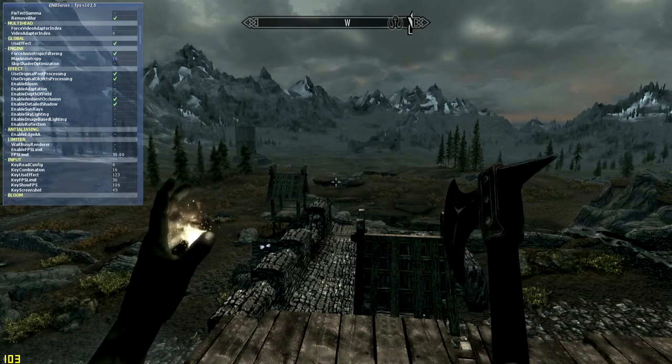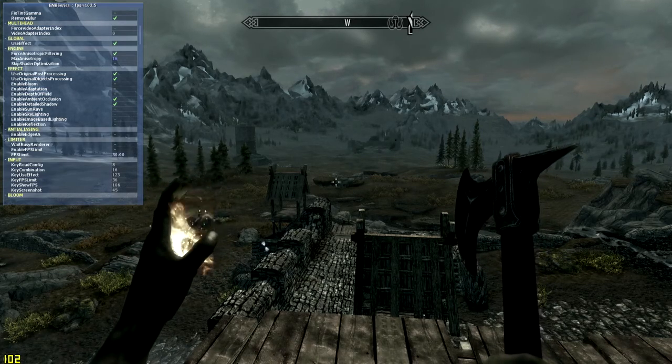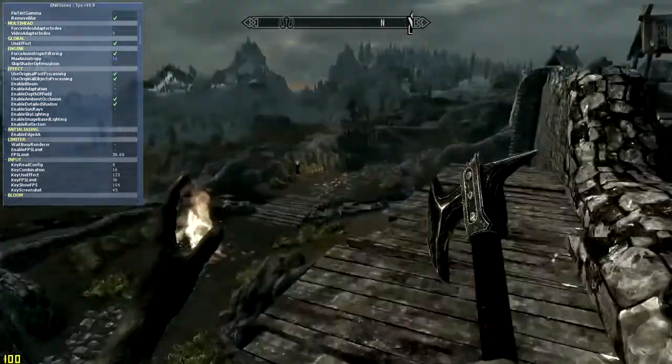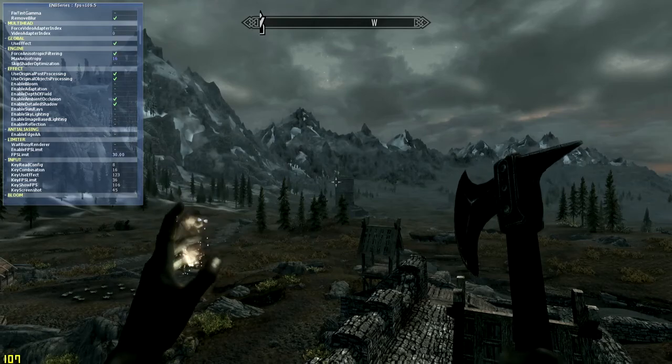As you can see, I had my frame rate counter on. I'm only losing about 5 frames per second enabling ambient occlusion and detailed shadows. But it definitely makes the world look a lot better.